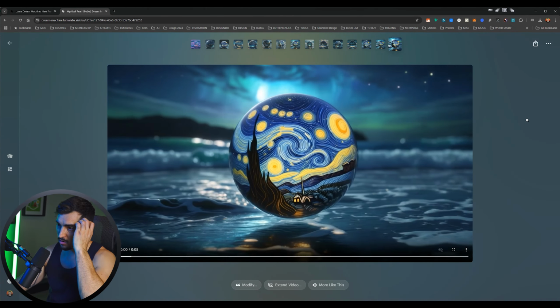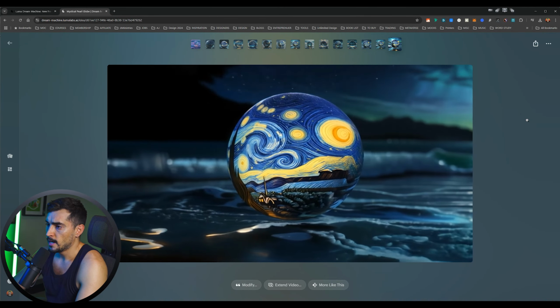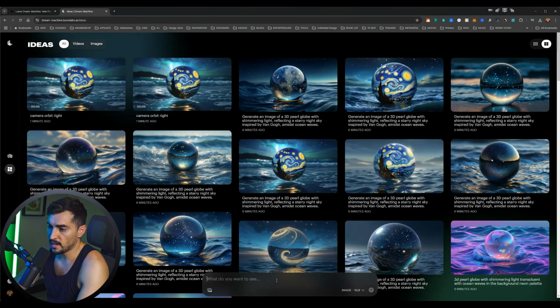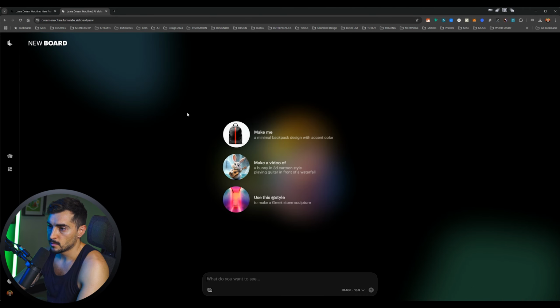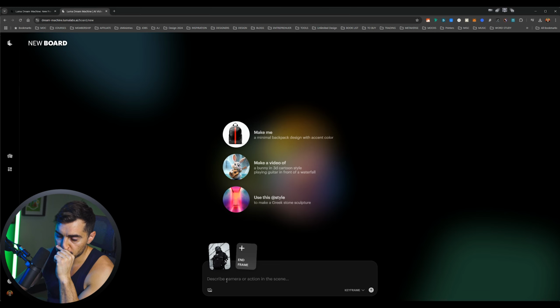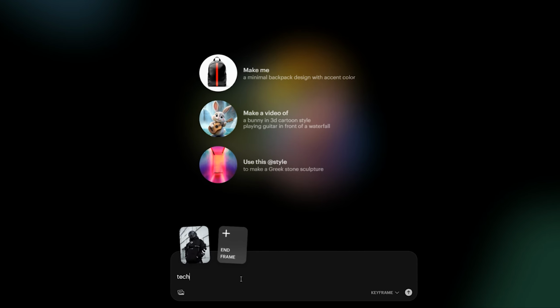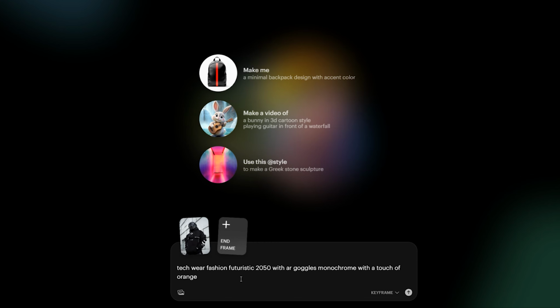So imagine putting your 3D design or a logo or something. It could work really, really well. Now I'm gonna go ahead and create a new board. I'm gonna click plus, and for this one, I'm gonna actually add a reference image. So found this image here, and I want to say, give me a techwear fashion futuristic 2050 with AR goggles, and let's go monochrome with a touch of orange.